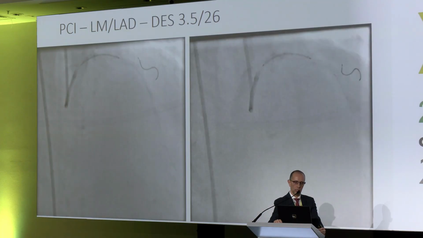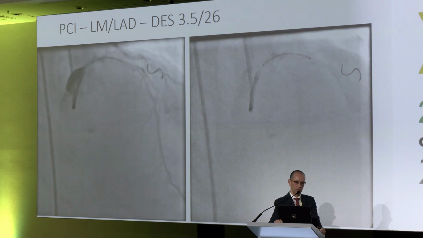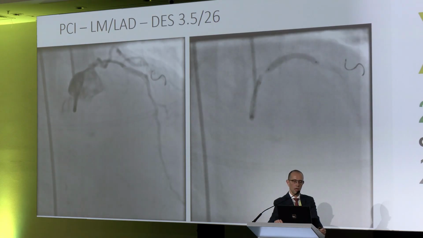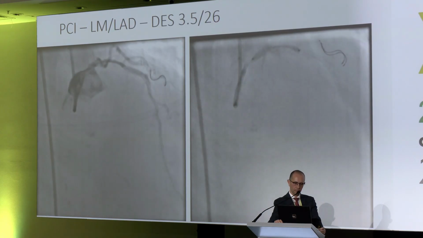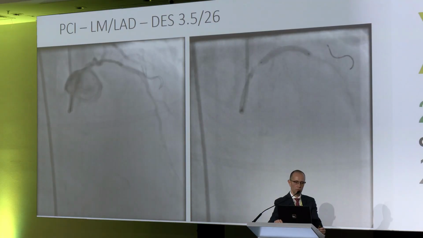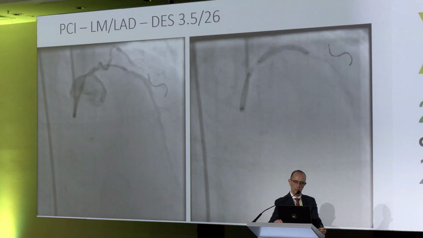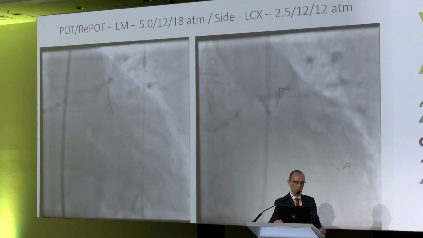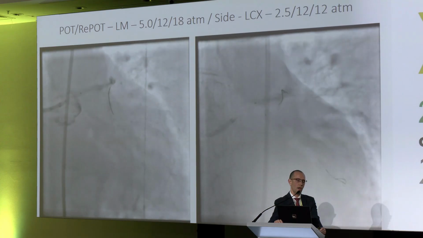And then we moved to the left main, provisional stenting with a 3.5 by 26 platform that can give us the opportunity to post-dilate with bigger balloons. You can see it is an almost well expanded stent even before the IVUS in the left main and in some parts of the LAD. Then we did POT, side, and re-POT with balloons 2.5 by 12 in the circ and 5.0 by 12 in the left main.